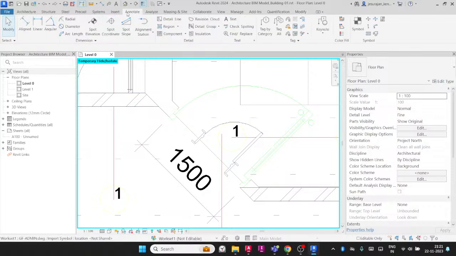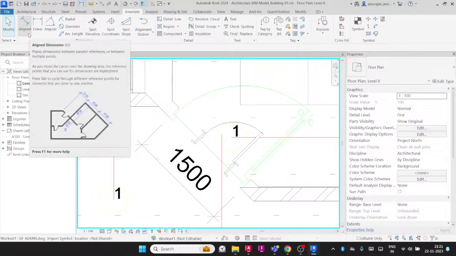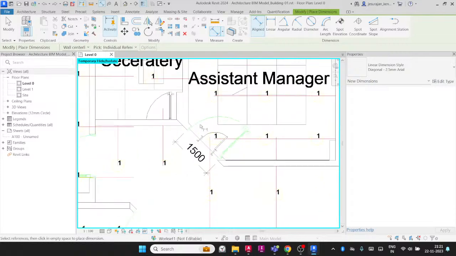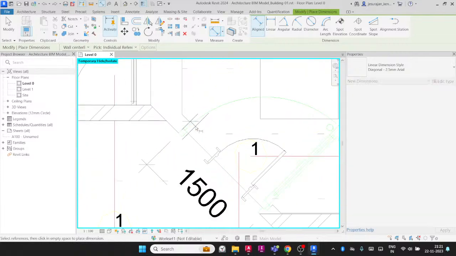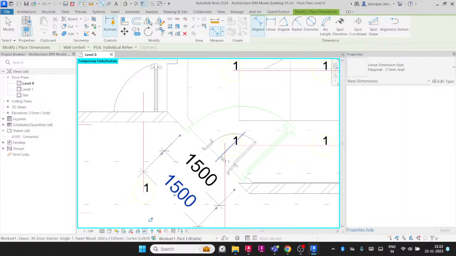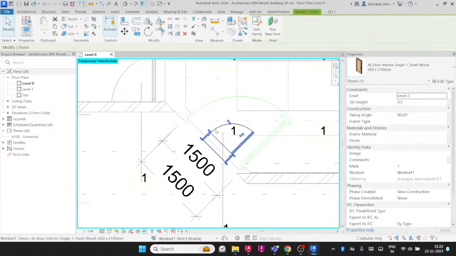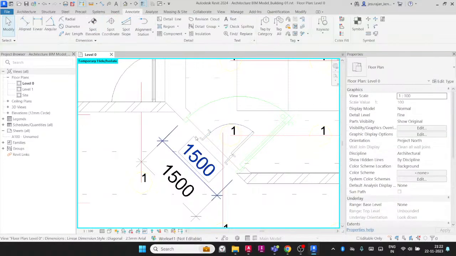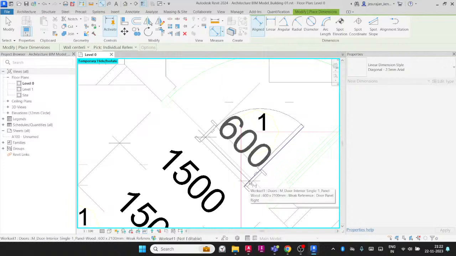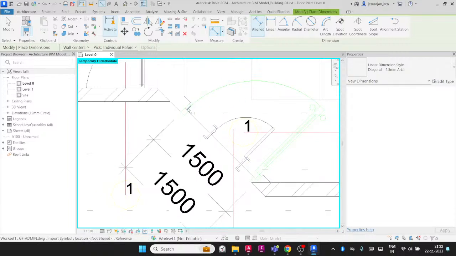If I go to annotate, dimension, you can see here in the bracket it is showing DI, so that's a shortcut, and you can measure anywhere. It's not just a door, you can measure anywhere with the same command. Okay, 1500. So select, it's showing 600, and you also check the door, what is 600 in the door. You can see the clear opening is 600.